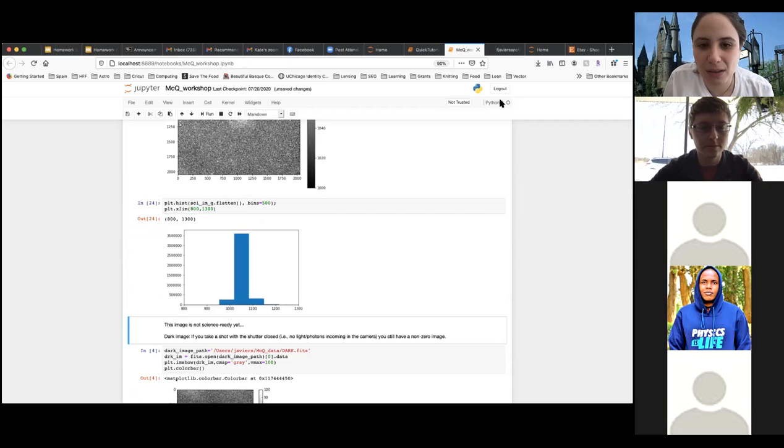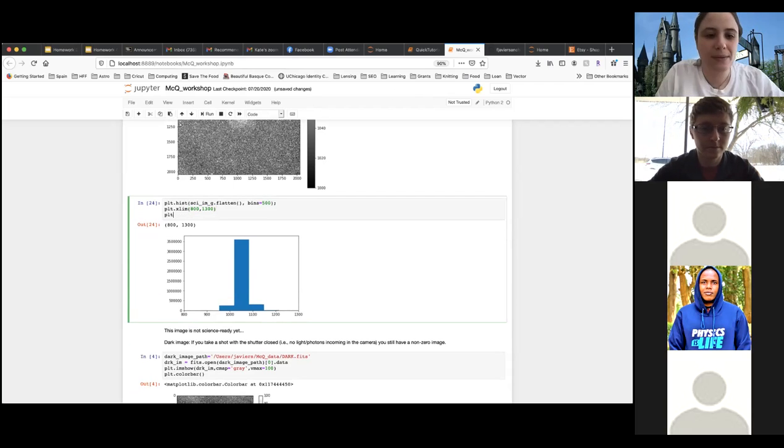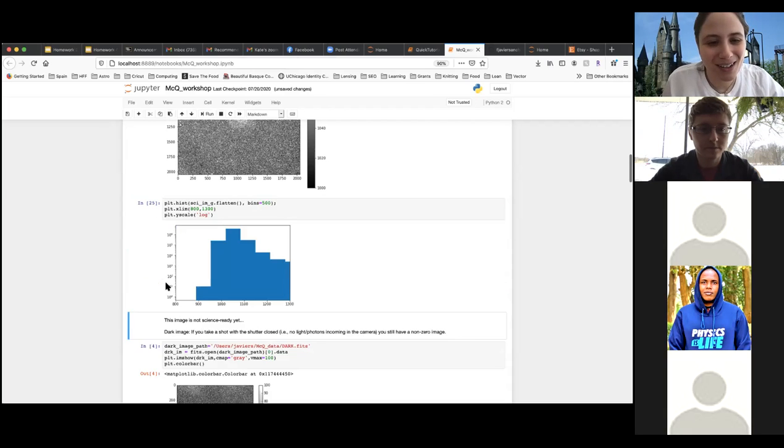Oh, there's a chat. Oh, okay. You can also change the Y scale to be log so that it's easier to see, because there's a ton of pixels. So if you want it in log, you can now see it better.